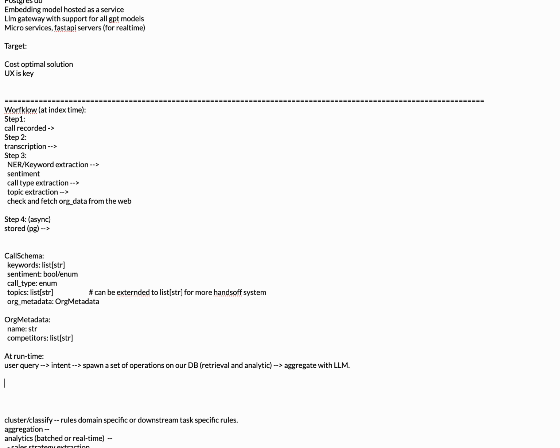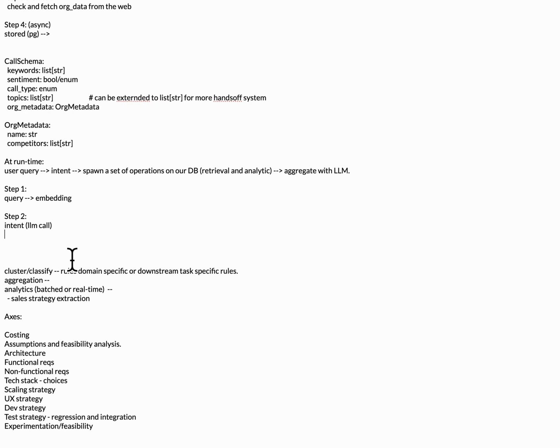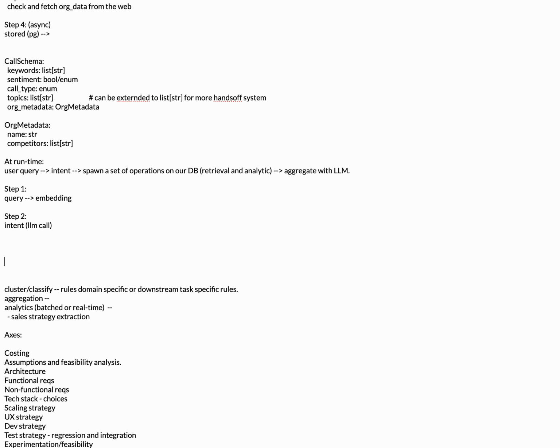So step 1, query to embedding conversion. Step 2, now intent. This will be an LLM call. Okay, so at this point I think we will need some definitions, like some schemas to ground the entire thing and to standardize the entire thing. So intent operations, let's call it.